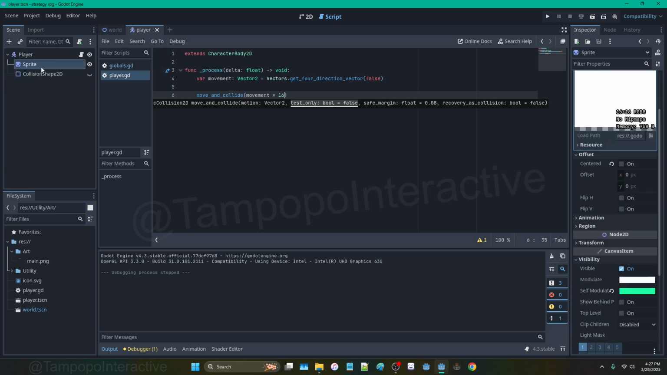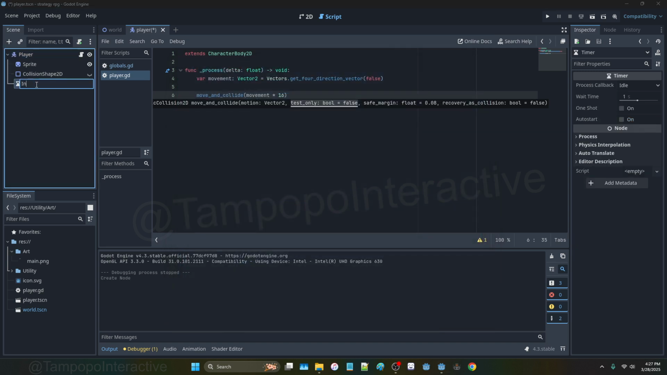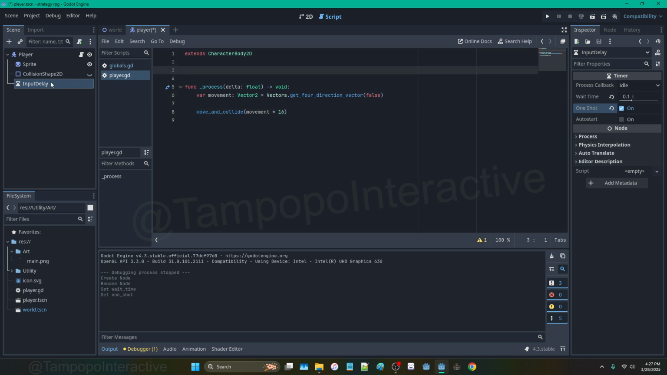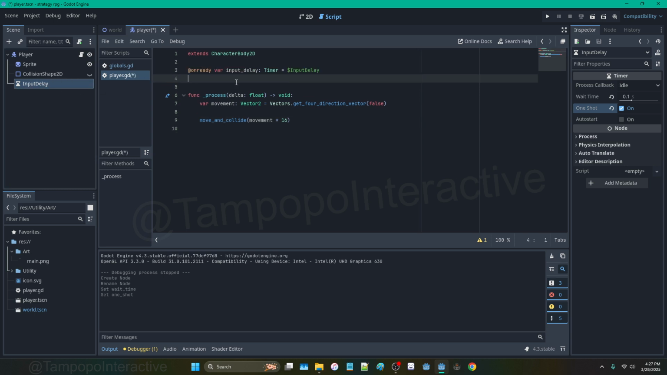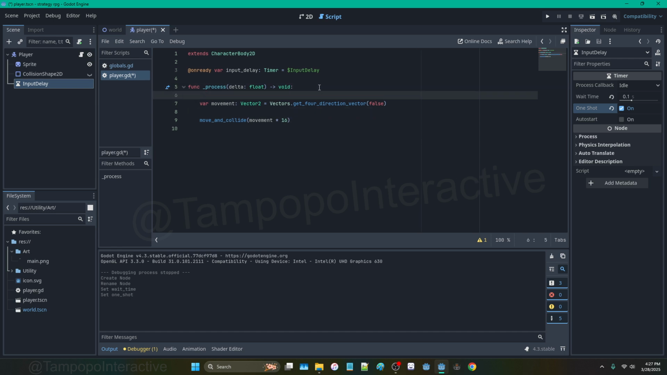So what you want to do is go into your player. I'm going to give it a timer. We're going to call this input delay. And we can do a 1/10 of a second. One shot is fine. We're going to get a reference to that. Hold control as you're dragging that in. That'll automatically format that. And so first at the top here, now we can do if input delay is stopped. I'm actually going to change this to if not, then we're going to return. So if this input delay is running, we don't want to run any of this code beneath it.